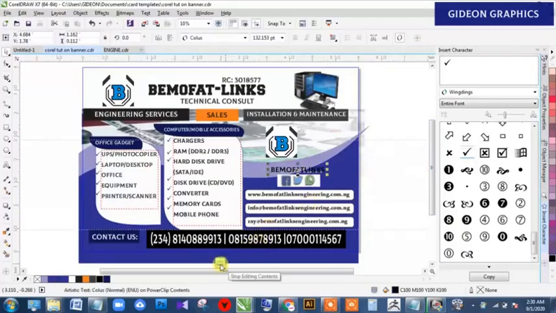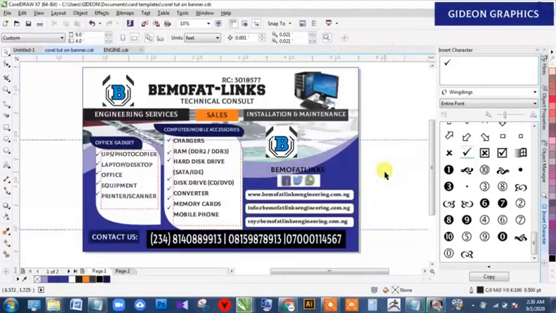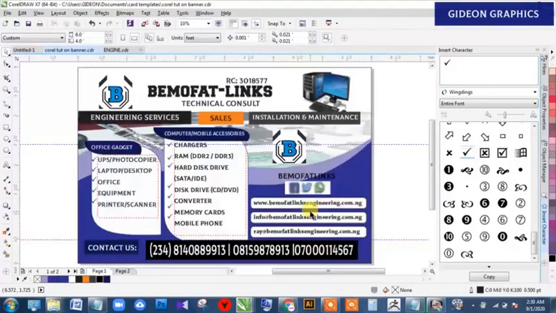Let's view our end work again. F4. Okay, I think now it is better than how we had it before.